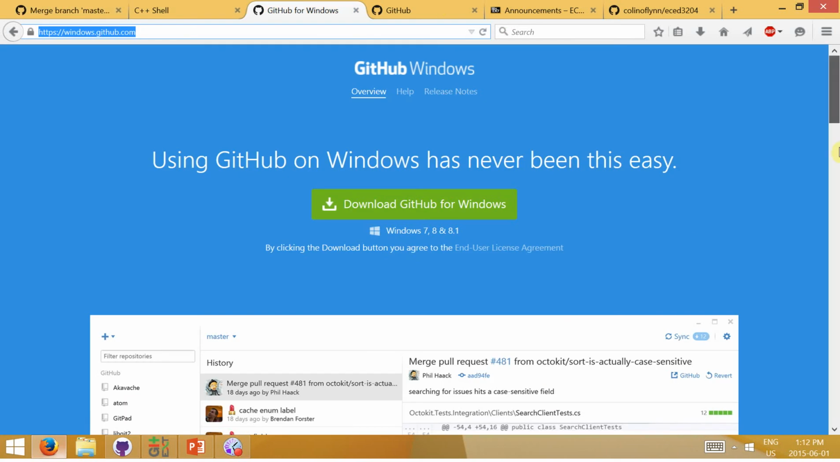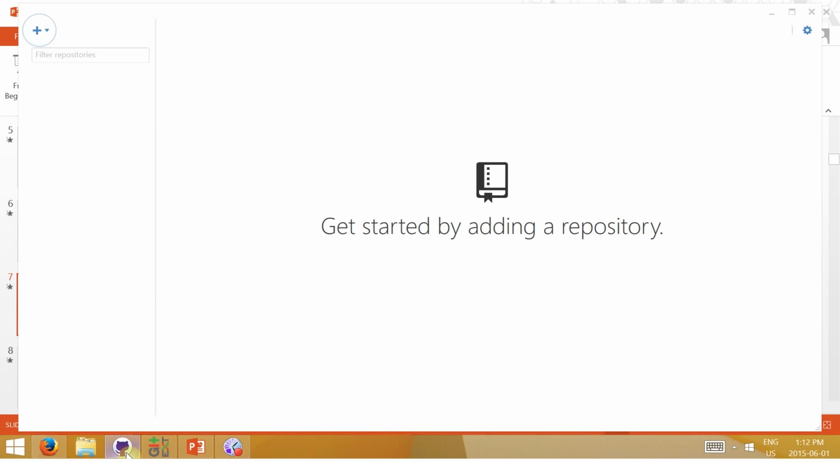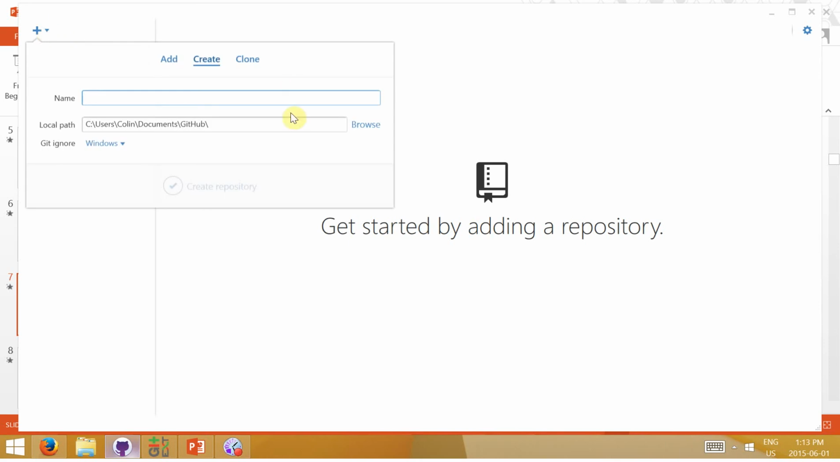So this is a client. You log in, and let me pull it up. And it gives you this screen. Get started by adding a repository. So the repository will be our source code that we want, like for a robot project. So let's say I have Colin's Amazing Robot. That'll be my repository name.